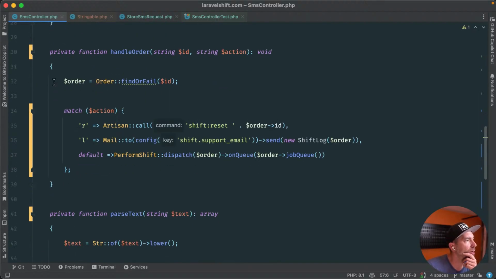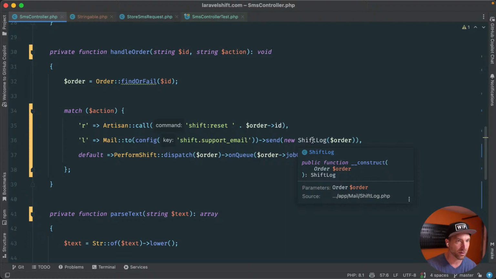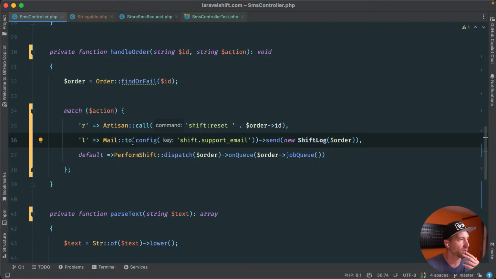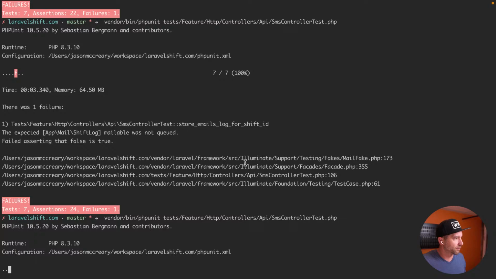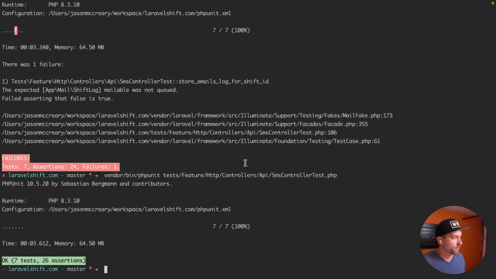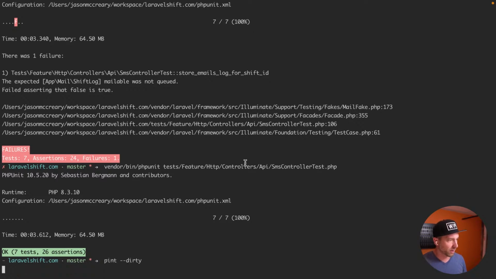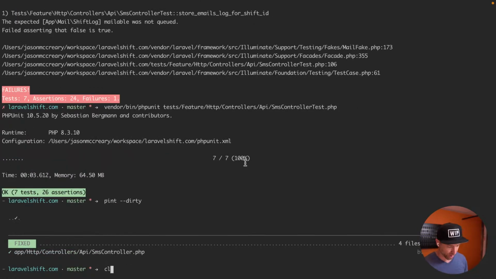Okay, so we find or fail. We go based on the action, and then we're going to reset it. Otherwise, we're going to send the log, our new little shift log thing. It doesn't really matter who we send it to right now because I'm not testing that. I can, but I'll finish that up off stream. So I think we'll probably pass now. Let's see. Success. All right, cool. Let's run pint dirty. Just clean up all my junk there.